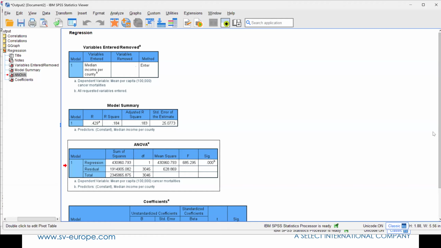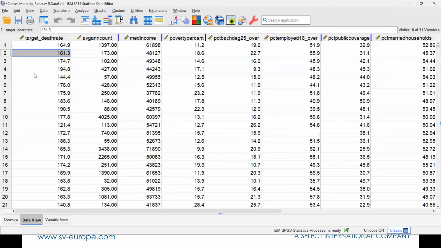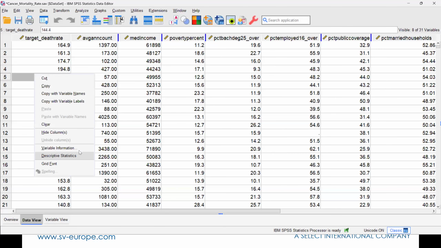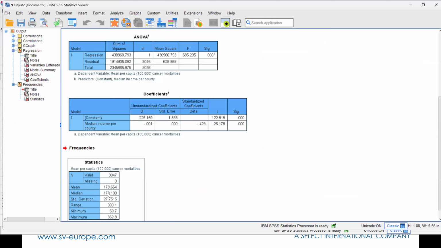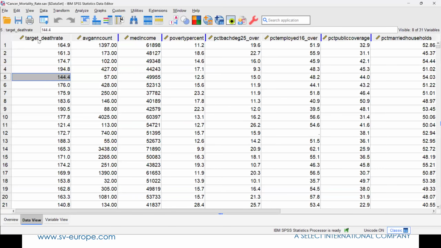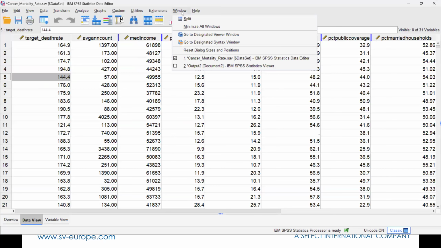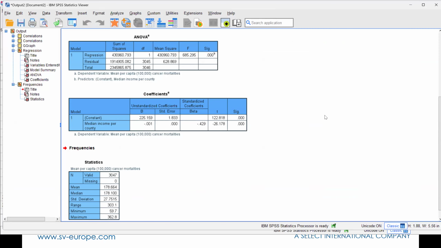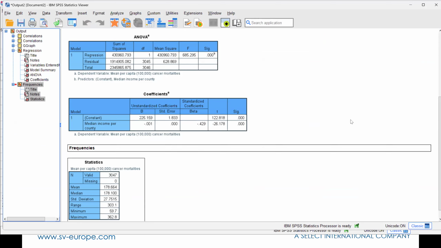And the ANOVA table is really there just to say, is this any better than just taking the average value? If I wanted the average value, I could say, okay, what's the average value for this death rate variable? Well, the average is 178 per 100,000. That's what the average cancer mortality rate is. You could just say, well, I'm just going to assume everybody's the average, and that would get you so far.